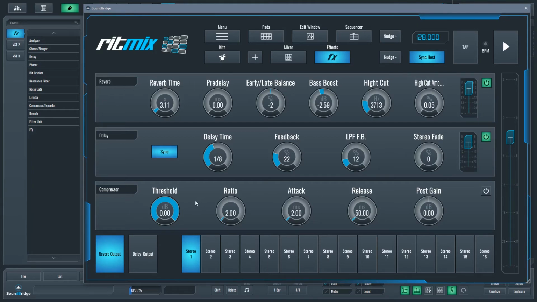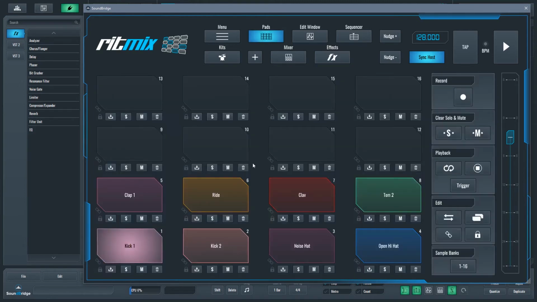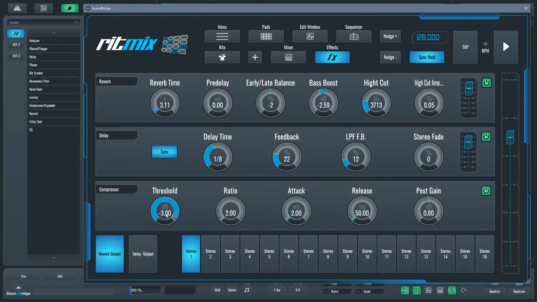Now, this compressor is actually on the main stereo one output. So if you use this drum machine as a sequencer or as something to play real time, you can actually put this compressor on the master. That's actually on stereo one, on the master, after everything, and just control your output slightly or aggressively.